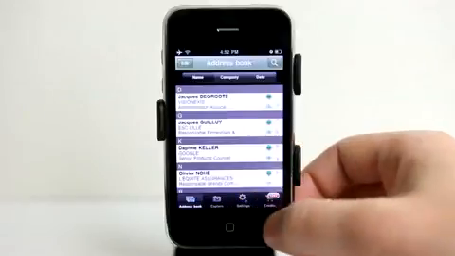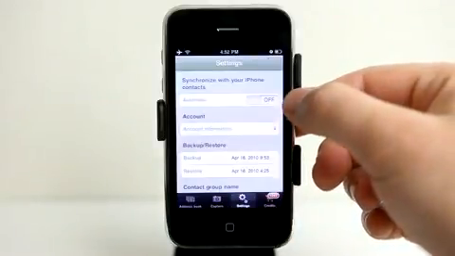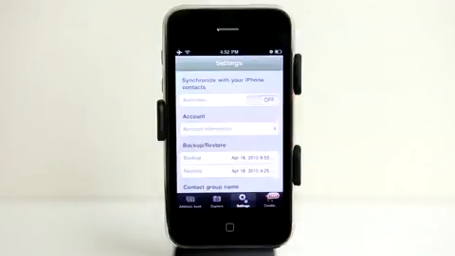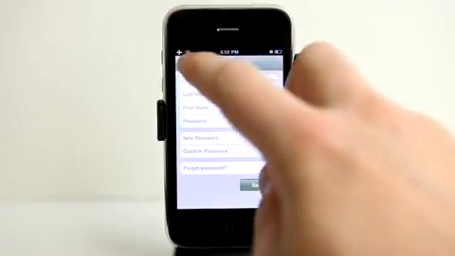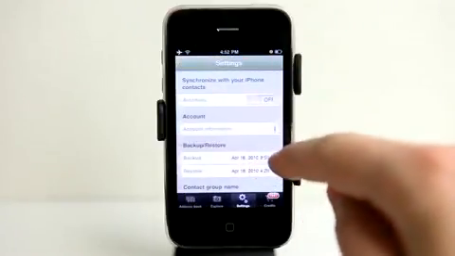So let's go over to settings and take a look. We can automatically synchronize with our iPhone contacts, meaning that every time that we launch the app and a new card has been transcribed, it will go ahead and automatically synchronize that card to the address book on my iPhone. Now I leave that turned off, but you could turn it on. Basic account information, we can go in and update that, and then backup or restore.